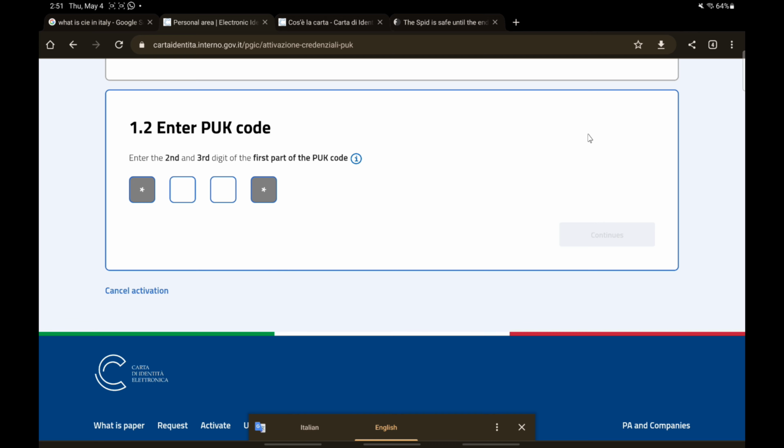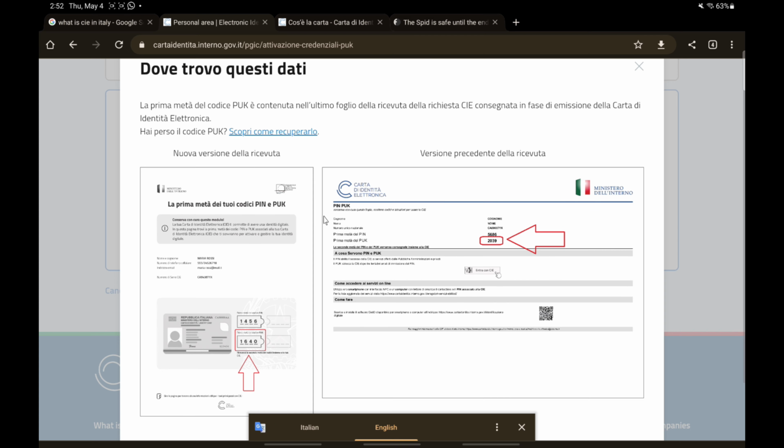After completing the first step, in the second step the website is going to ask you to enter your PUK code, and the PUK code is going to be in the envelope that you will receive with your Carta d'Identità through Poste Italiane or other post offices. Like this, you are going to receive an envelope with your card, and the PUK code is going to be here exactly.